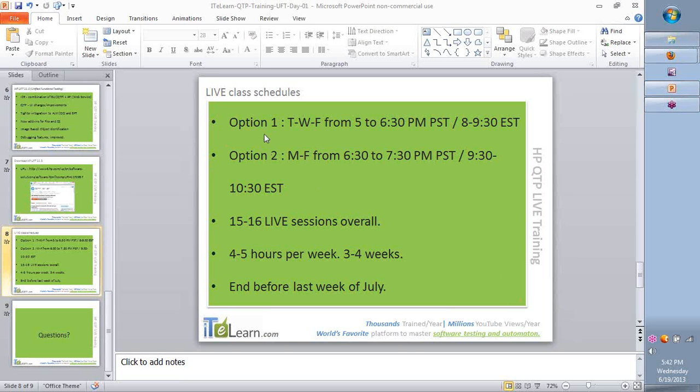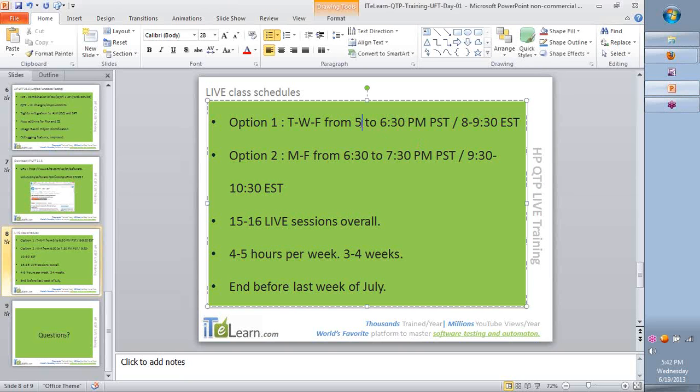I know a lot of people have been talking about option 1 itself, because that way they have break days. What about India? So India team, as long as the time is not changing, it is 5:30 to 7 a.m. for the first option and 7 to 8 a.m. for the second option.